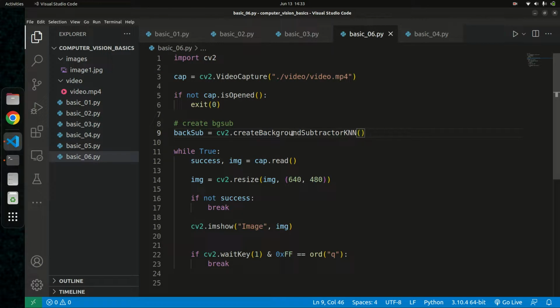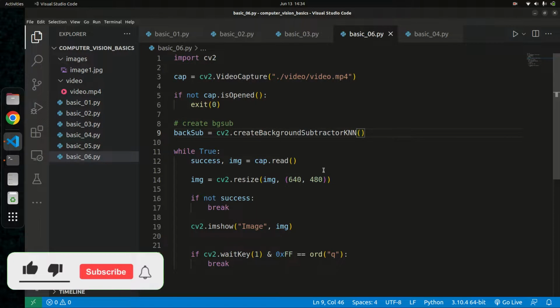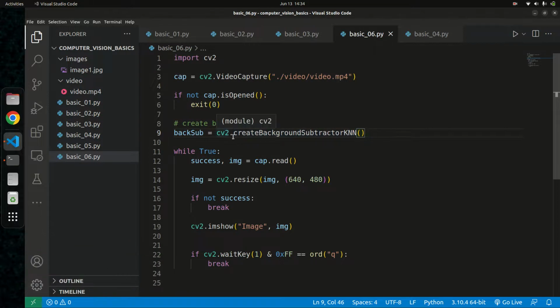So if you don't know what KNN is, KNN is k nearest neighbors, and it's something in machine learning. If you know about machine learning, I have introduction to machine learning videos on my YouTube channel, so you can check that out. So KNN is just a machine learning algorithm that you can use. Okay, so this is going to allow us to subtract the image, and the method is createBackgroundSubtractorKNN.